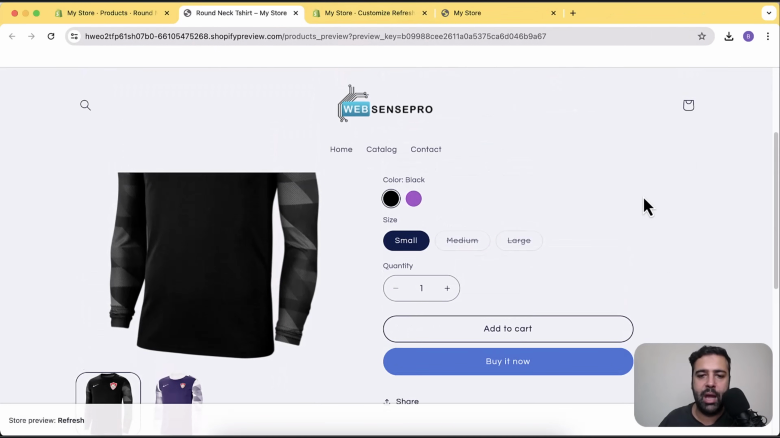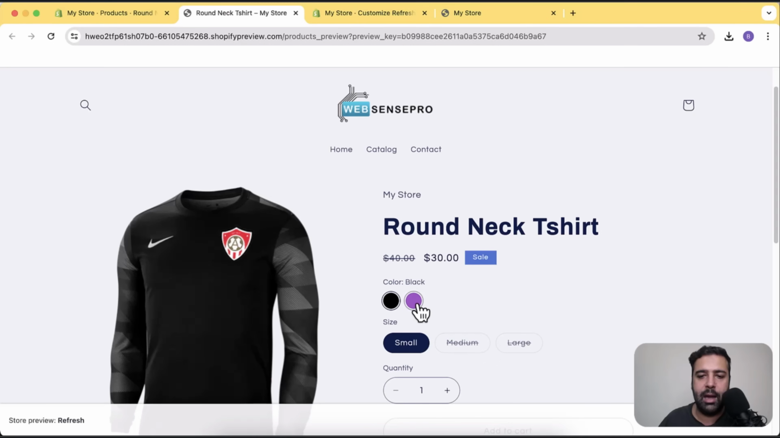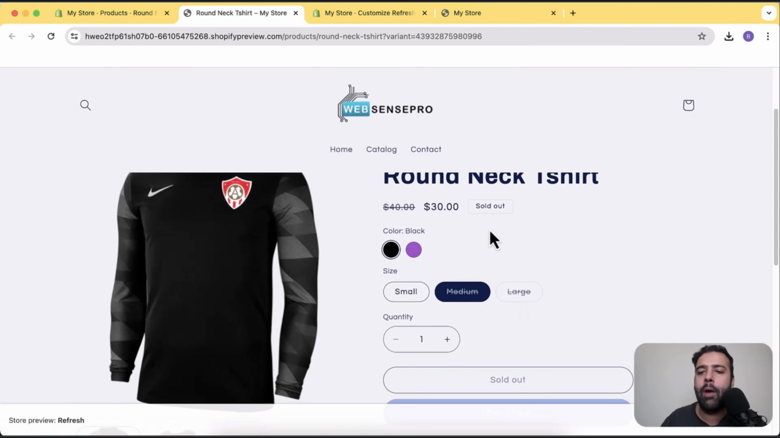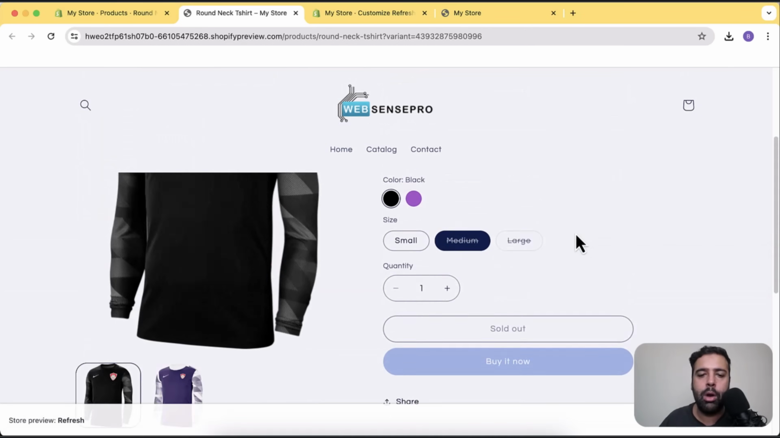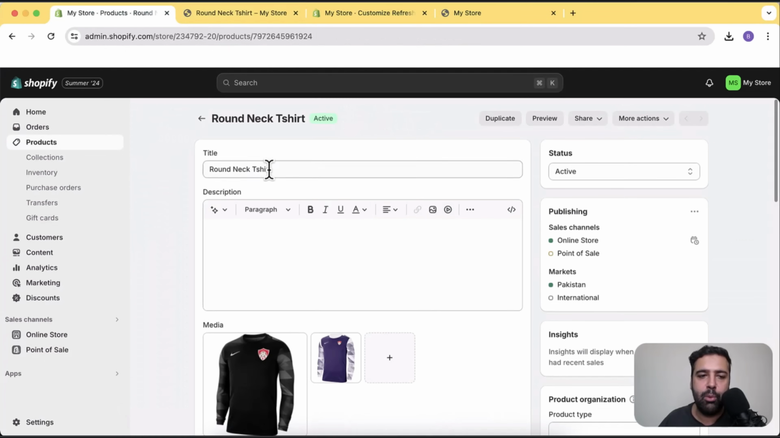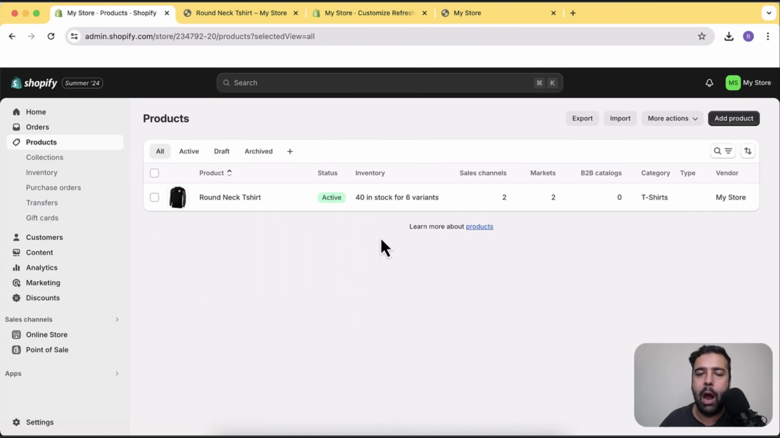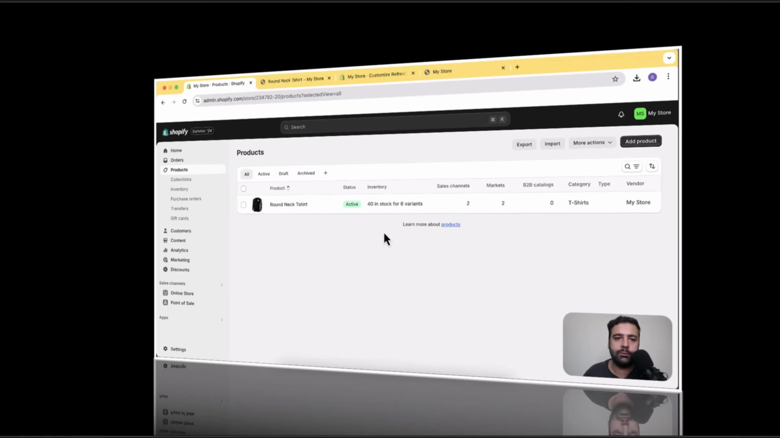And here you go. We have these sizes showing up and we have these colors showing up. So in black color, we have not added the quantity for medium and large. That's why it's showing sold out. But you get the idea of how you can set that up, right? Now, I'm going to add some more products so we can create collections and show you guys how to add the collection and how to add those products to those collections.